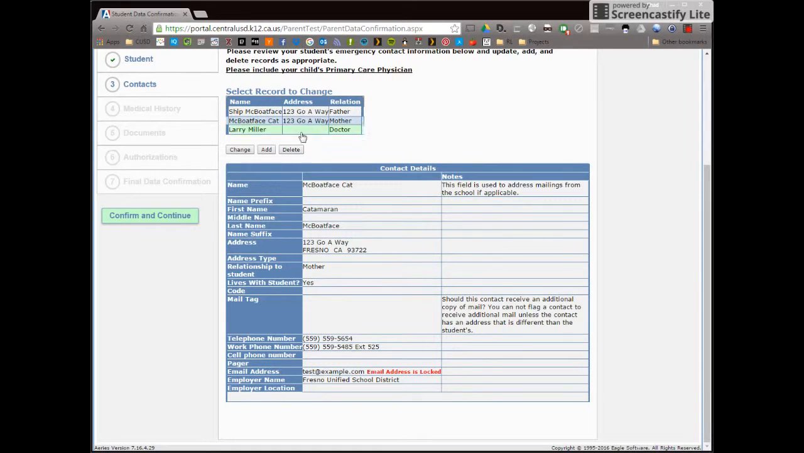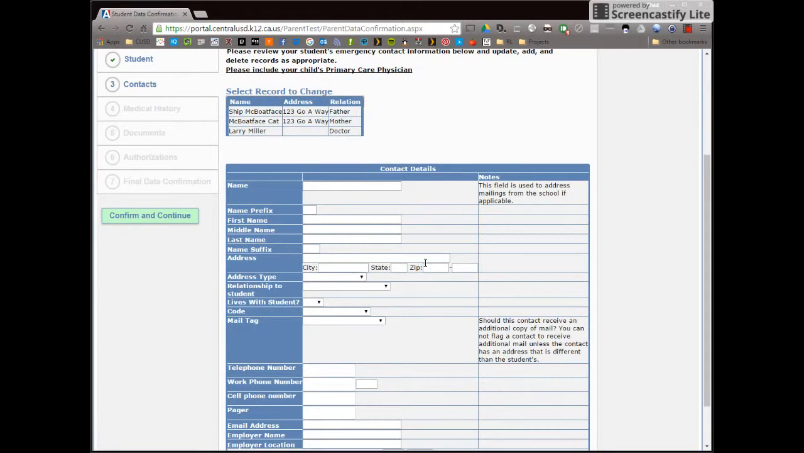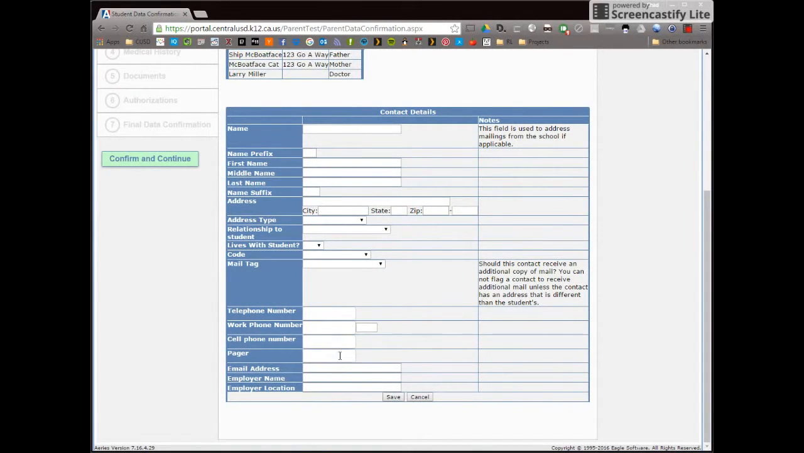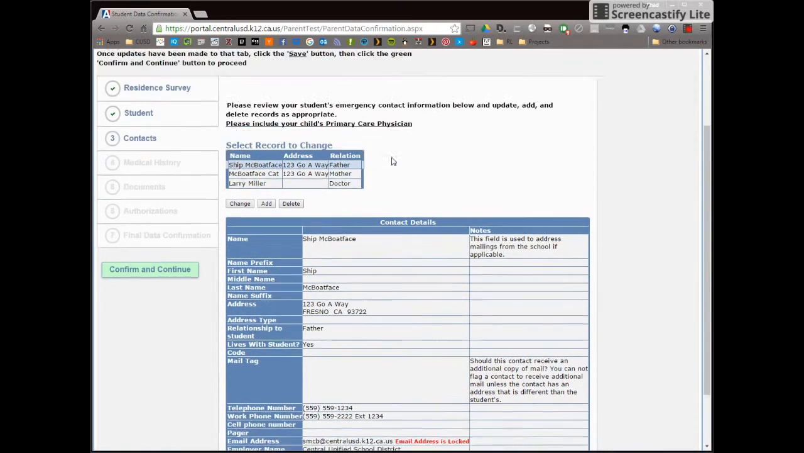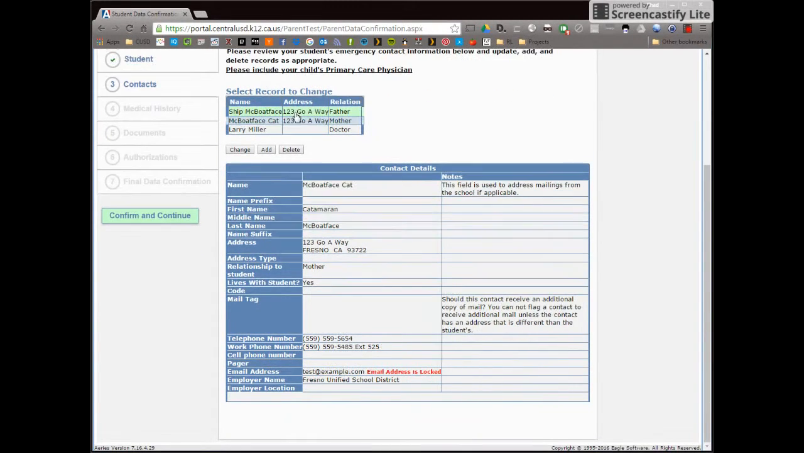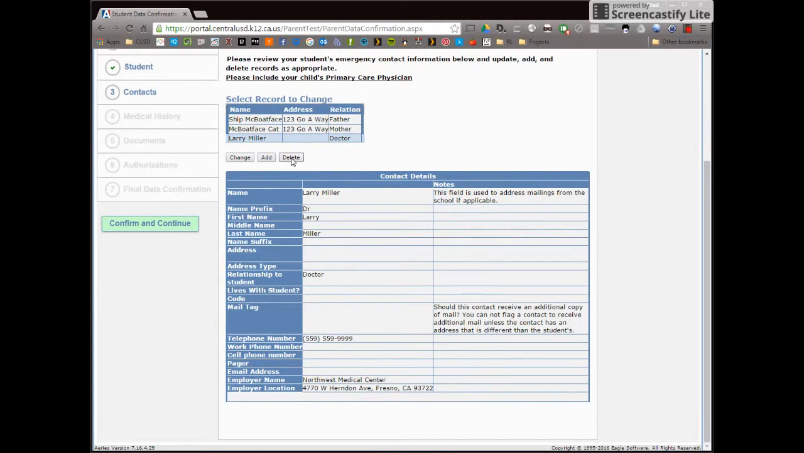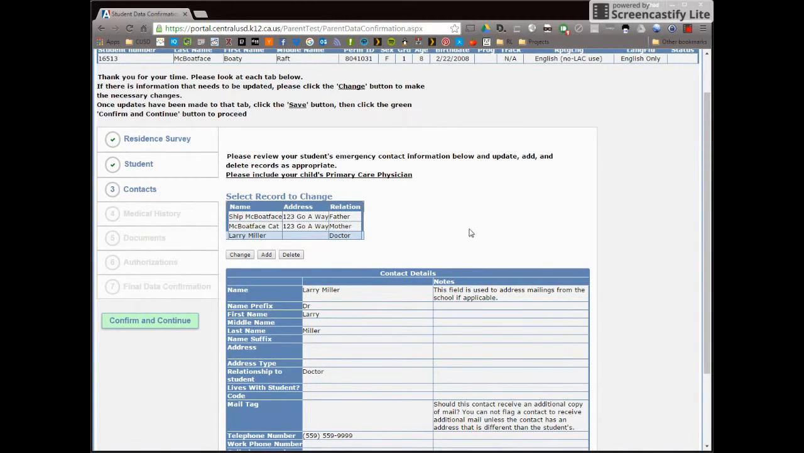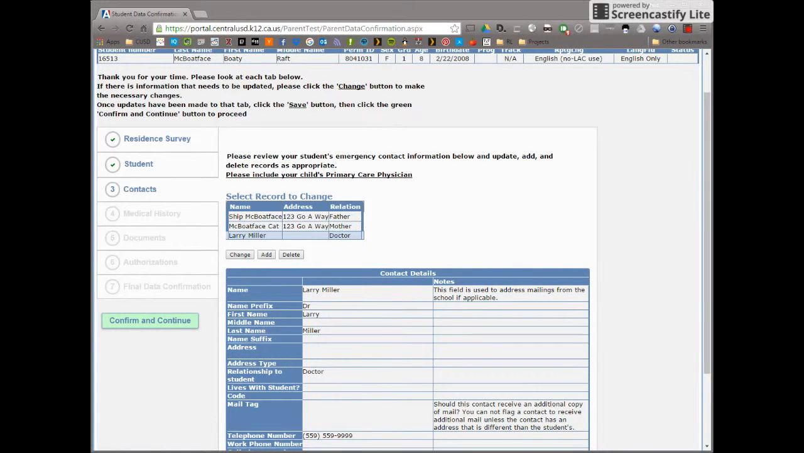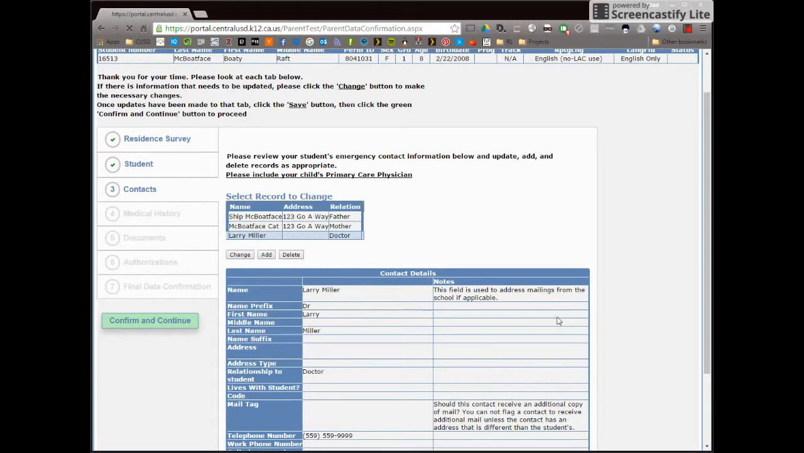Additionally, you can add a contact by clicking the Add button and you can then enter your contact information down here. Or to delete a contact, select the contact you want to delete and then click the Delete button. Please note that the delete is permanent, and if you want to add that information back, you'll have to add them again. Also, please note that we do request that you include your child's primary care physician. That way, if anything happens at school and we can't get a hold of you, we might be able to get a hold of them. Once that's done, we're going to go ahead and click Confirm and Continue to go to the next step.